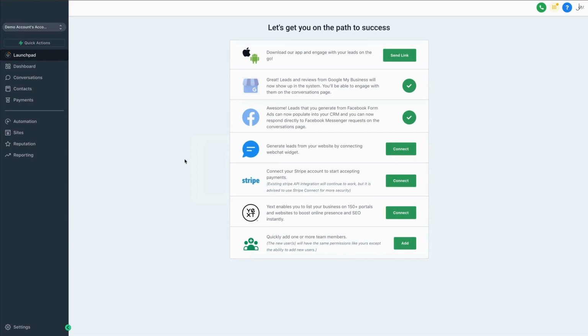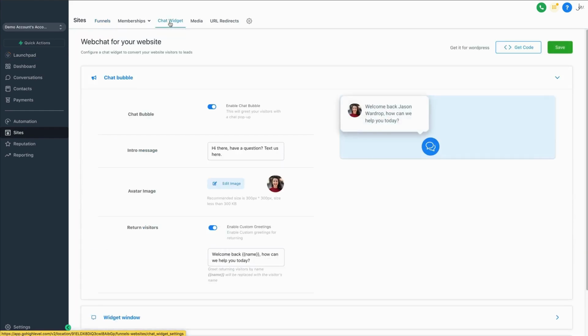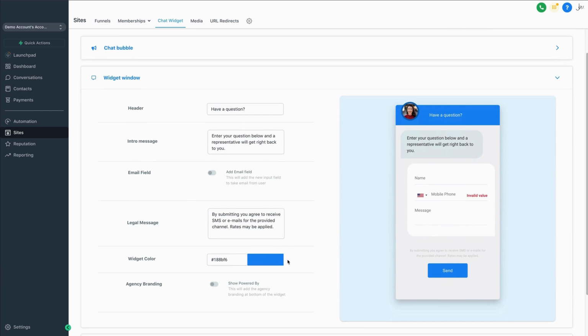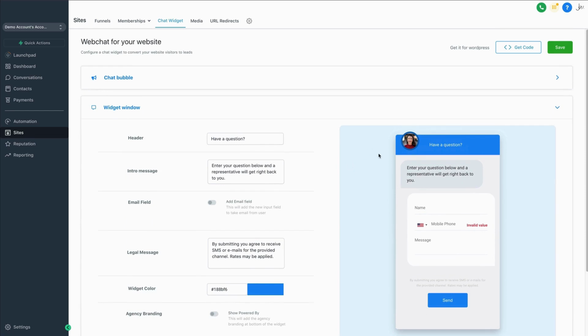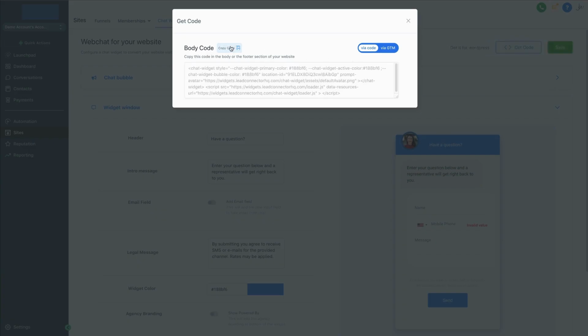Or another way to install this web chat widget is by clicking on sites, click on chat widget, and from here we can customize this website chat widget that will install onto your website. You can customize the image, customize the text, and then if we come down and click on widget window, we can come over here and change the color of your website chat widget to match your branding.